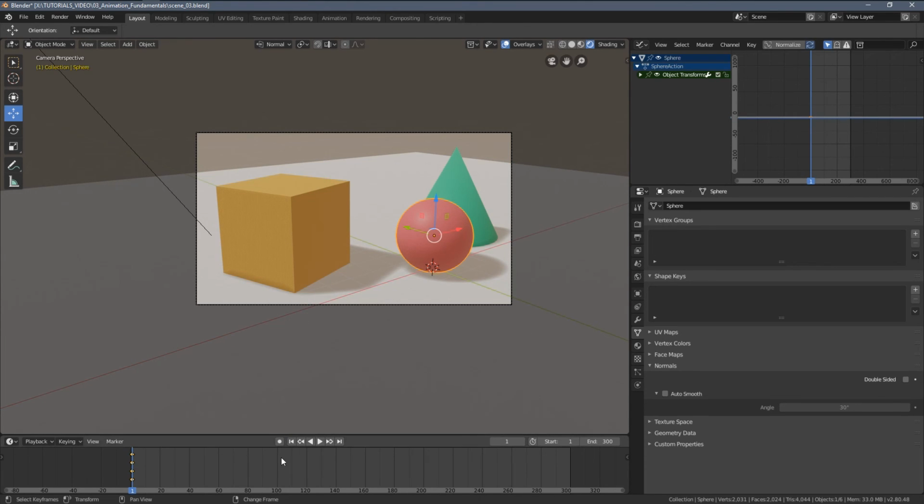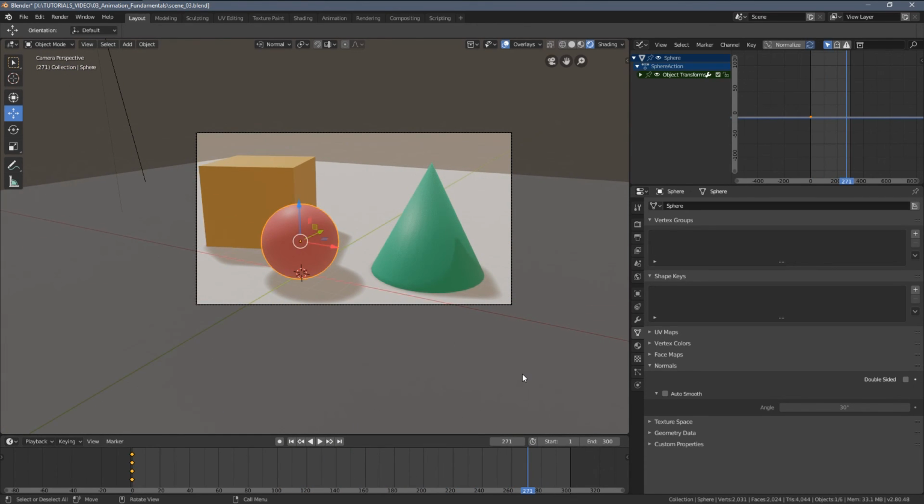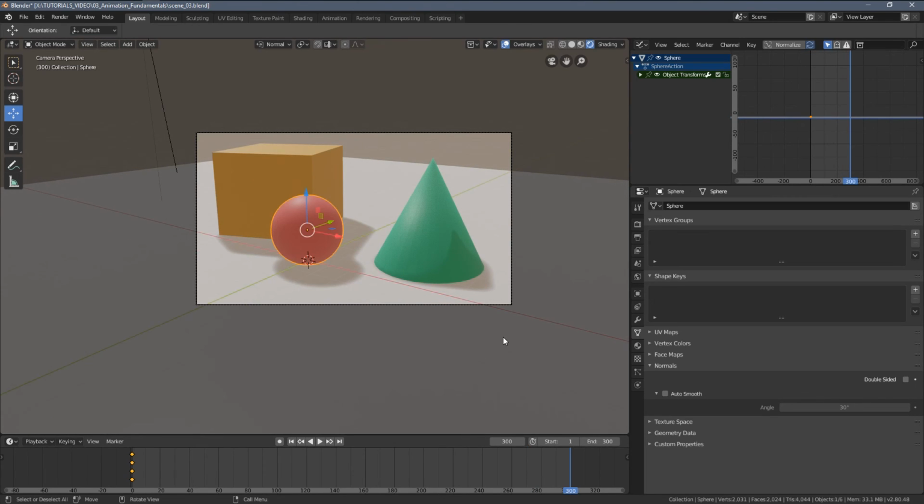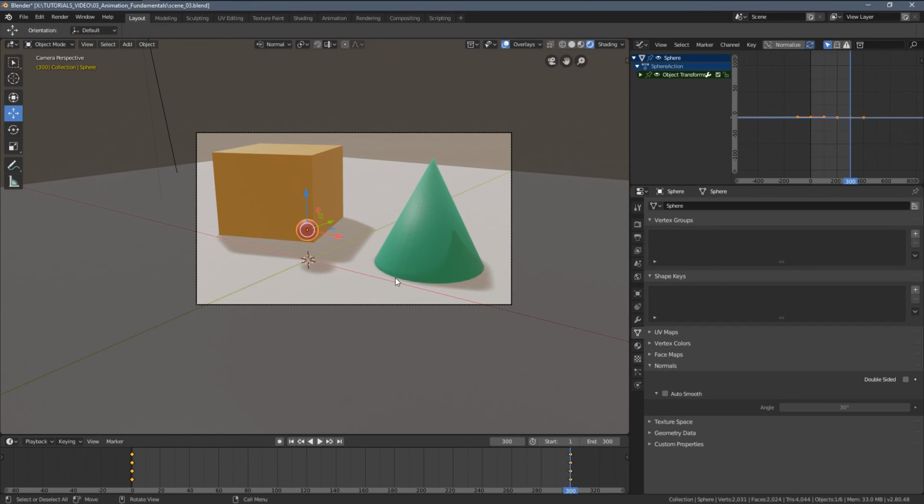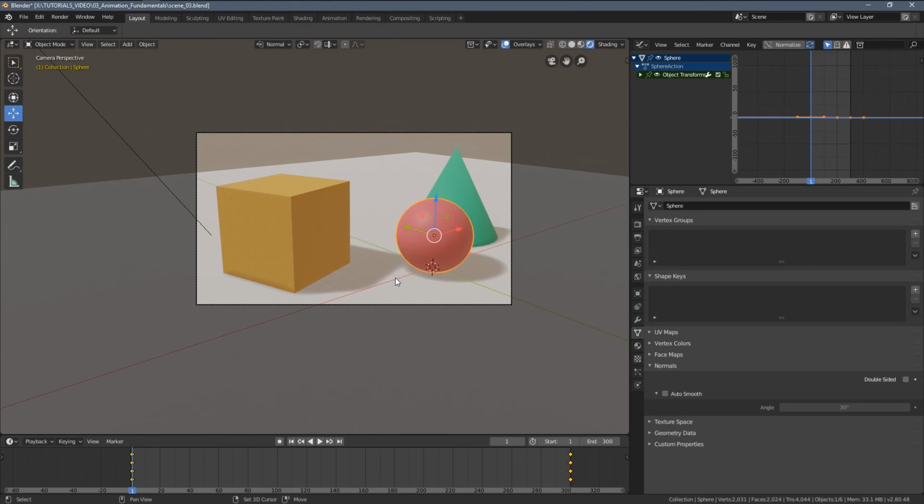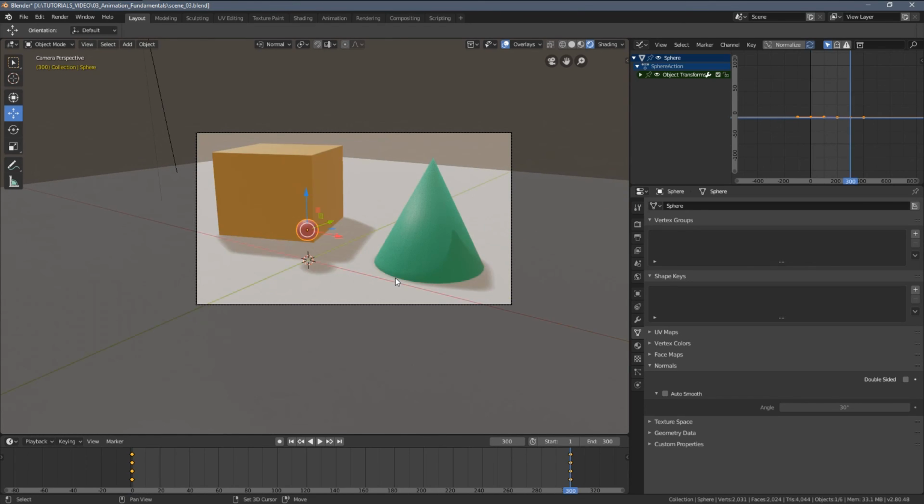Let's maybe scale the sphere as well, just a little bit, so it goes like that. Sorry, let's go to the final frame. By the way, the shortcut I just used to jump to the final frame was Shift right arrow. Shift left arrow moves me to the beginning of an animation, Shift right arrow moves me to the end.